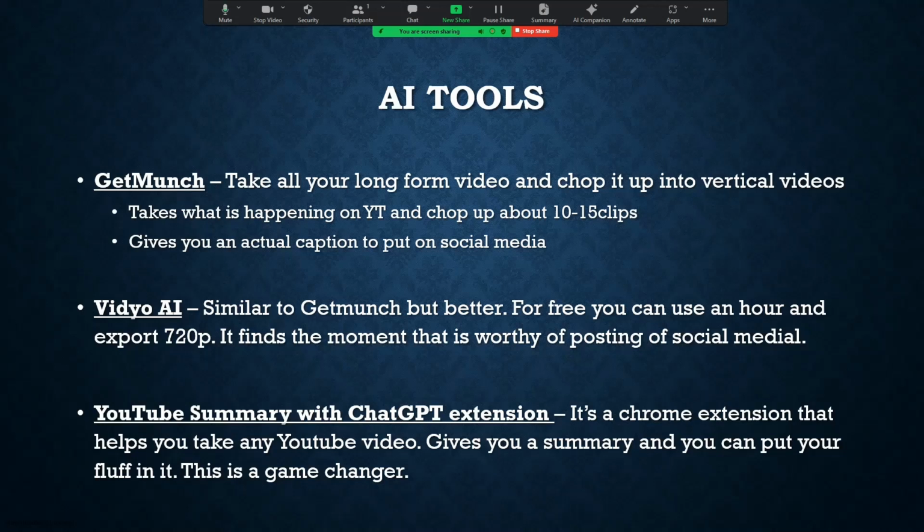The good thing about it is that it is so efficient and it will give you what you need. You can still add things in there, but it will give you what you need to actually put on social media. It adds captions to each of these clips as well. And this is a very good tool.